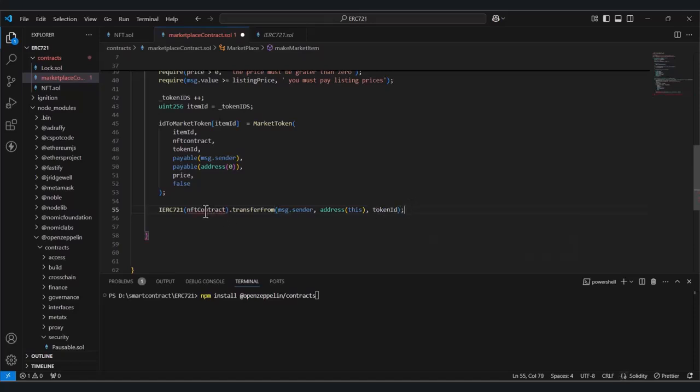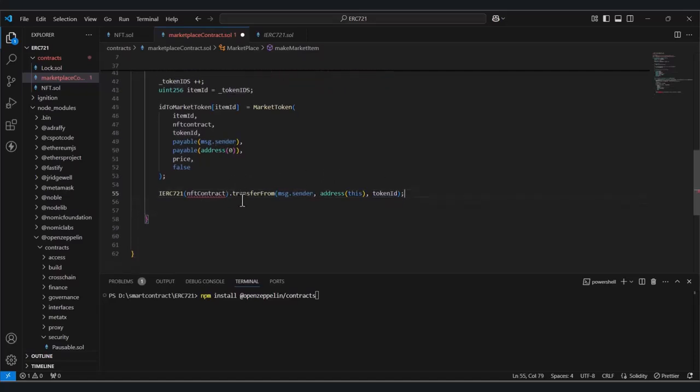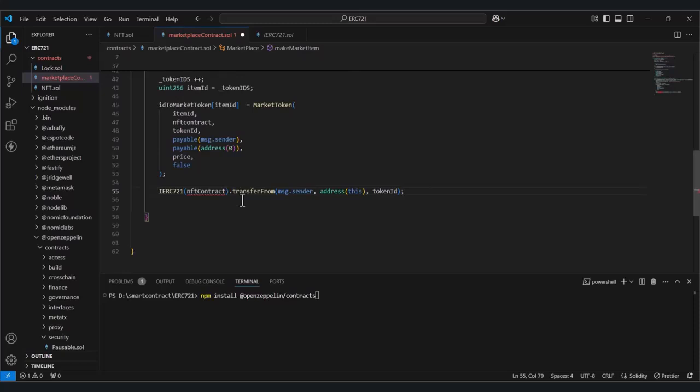So by doing this NFT contract and calling this transferFrom function from this ERC721 token standard, we need to transfer the NFT from the message sender, that means the seller, to this address, this smart contract address, and token ID. We need to pass the token ID for identifying each NFT. This is all about listing those NFTs inside this marketplace.